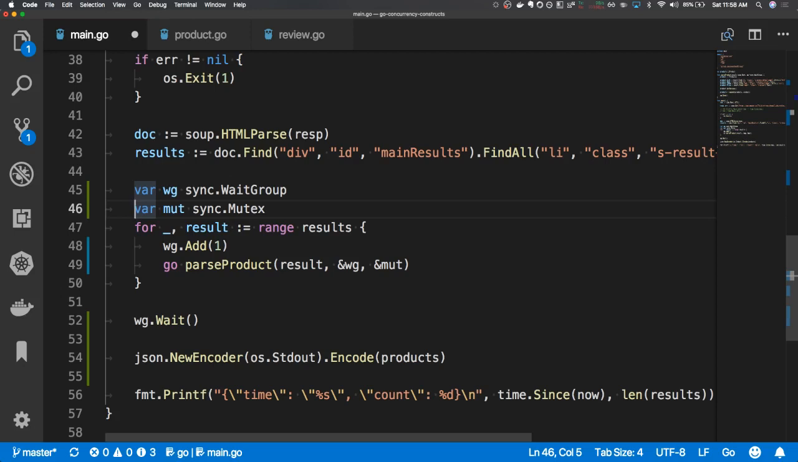So Go has zero values. By default, when you declare a variable, Go has the variable name first and then the type information. When I just provide this line, it creates an instance of the wait group and the mutex for me to start using.